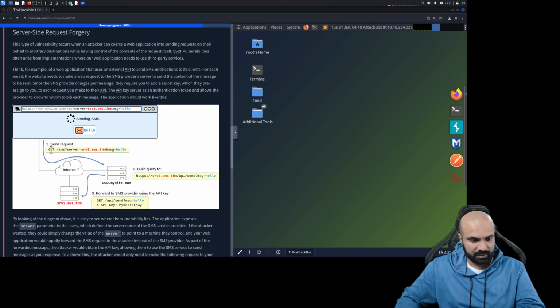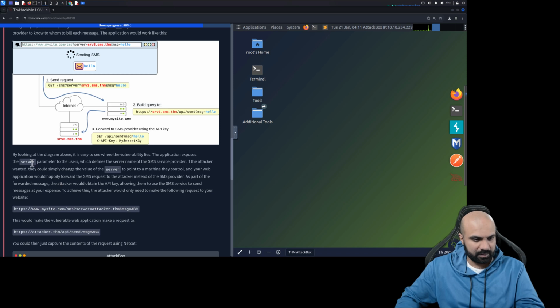Okay, so first, get the SMS server, it is this one. They're sending the SMS server into the parameter. This is wrong. And then the message itself, then it is going to my site, www.mysite, and my site is calling the server message.thm. It forwards to the SMS provider using the API, which is this one, hello message, with the secret key. Sorry, this was the third step. The second step was to build the query, and the third one is to send the message itself. By looking at the diagram above, it is easy to see where the vulnerability lies.